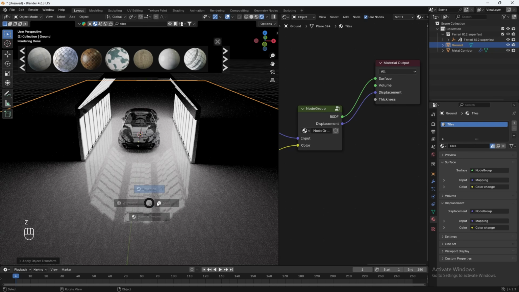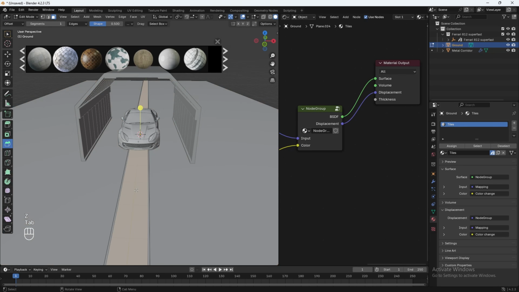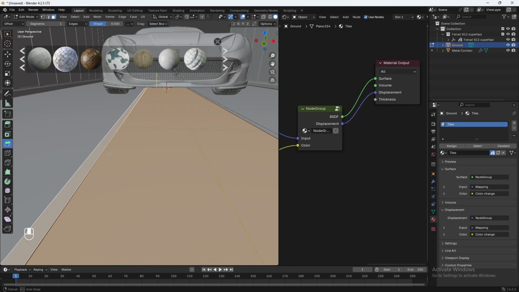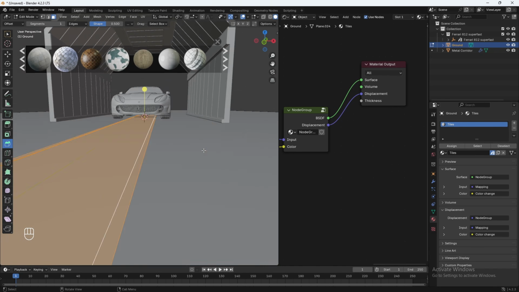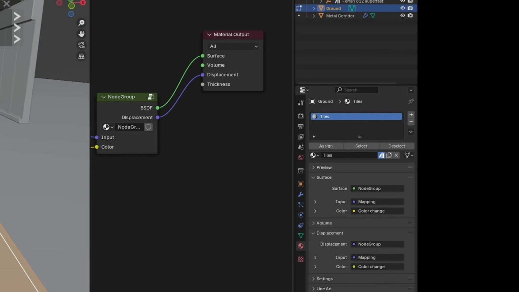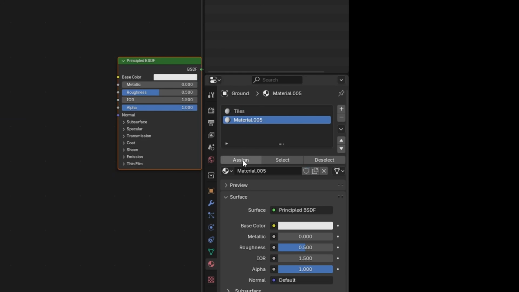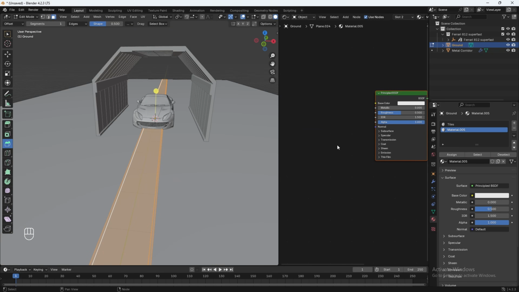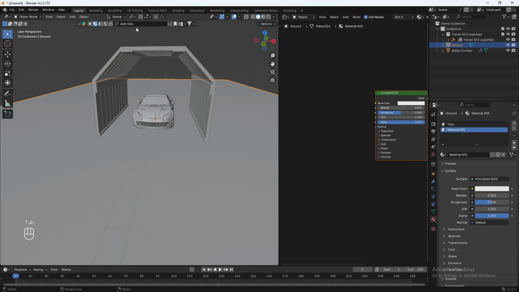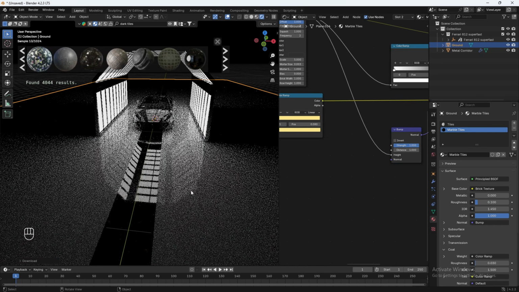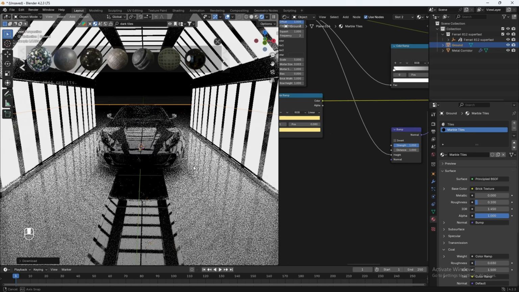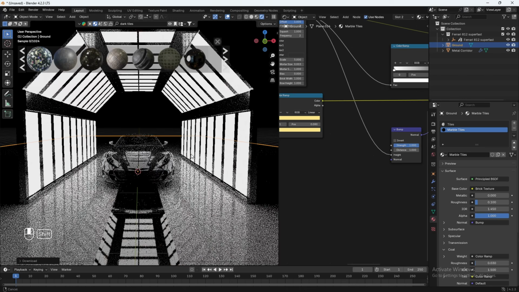Now, I also want a material for the middle part here. So select each face here. Let's go ahead and hit the plus icon. Let's hit new and hit assign. Now we can go ahead and search for our dark tiles and drag it onto our middle material right here. And now we have a nice material for the middle as well.